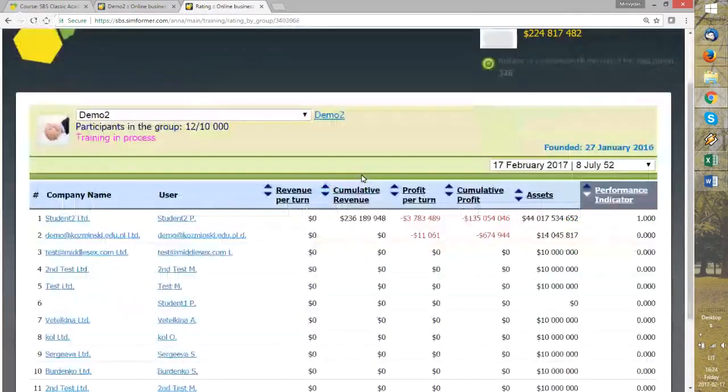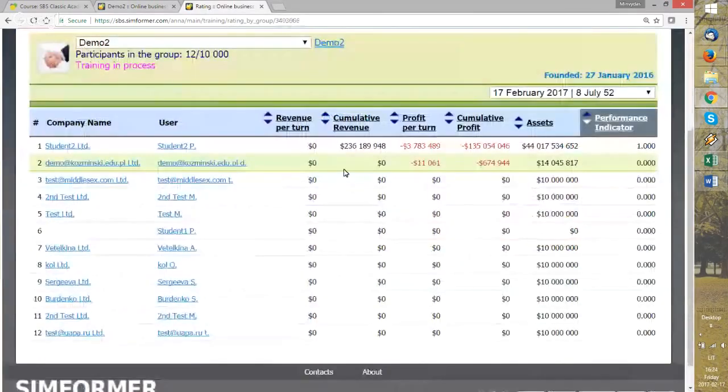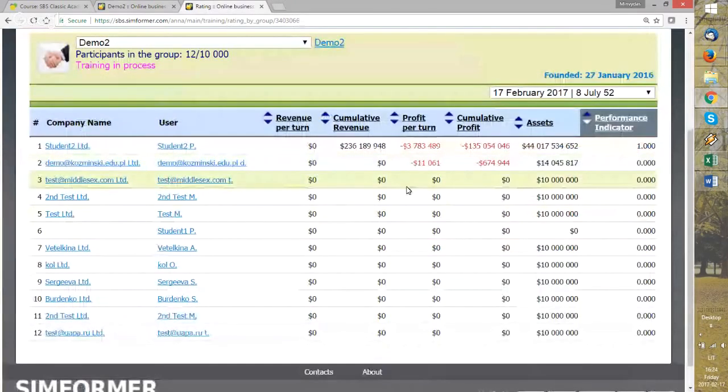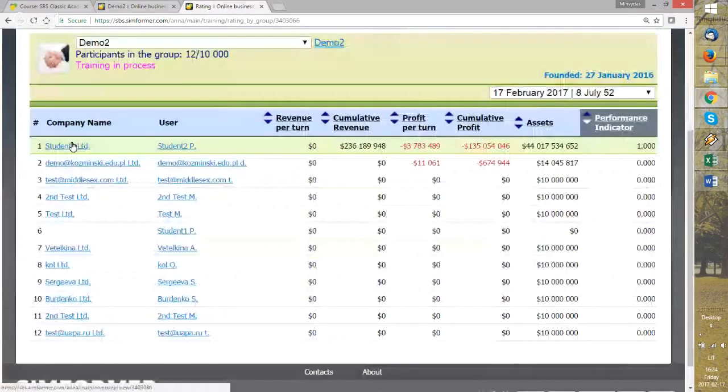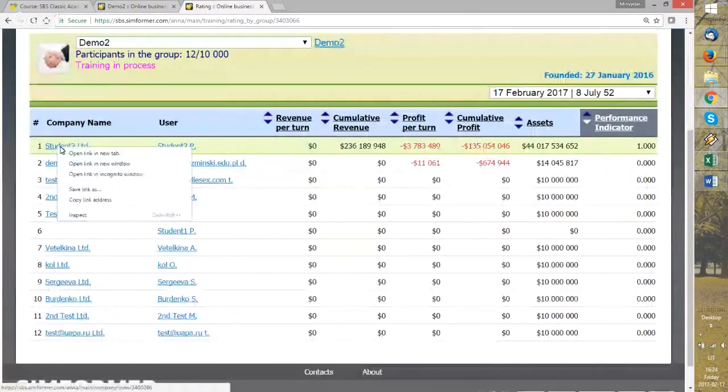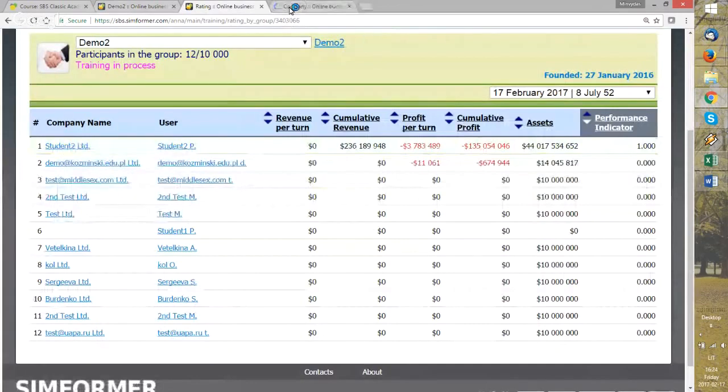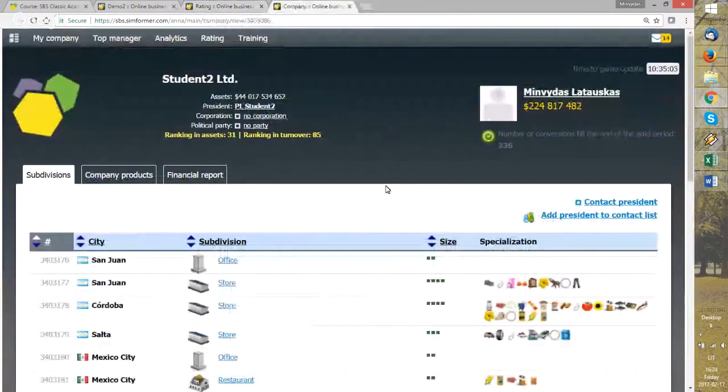Now, there's additional functionality. As a teacher, if you go a little bit deeper, just to see how exactly a student performs, what you can do is see the company of the student right away. The difference is that all the participants, students included, can see their competitors. But as a teacher, you have a lot more information compared to the students.